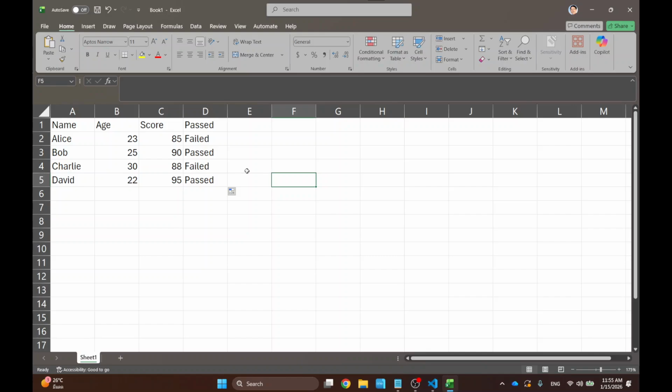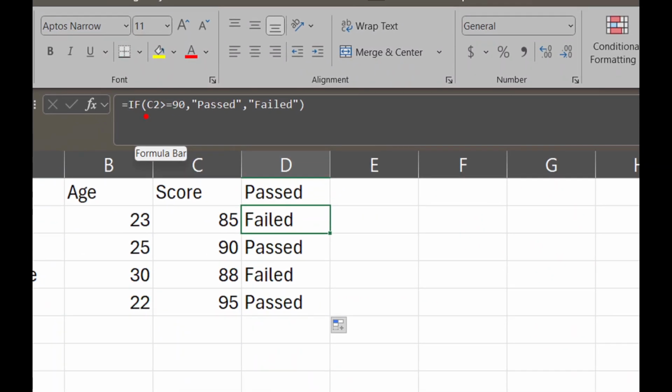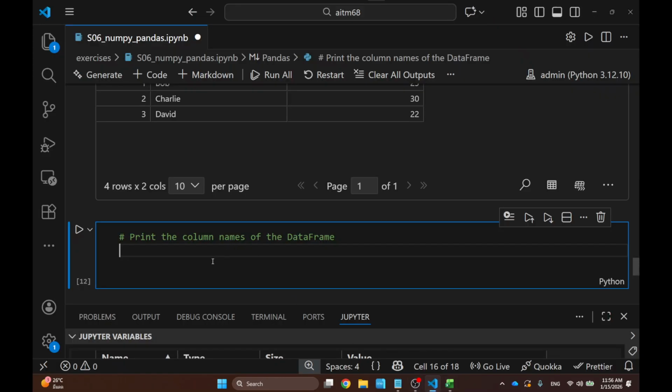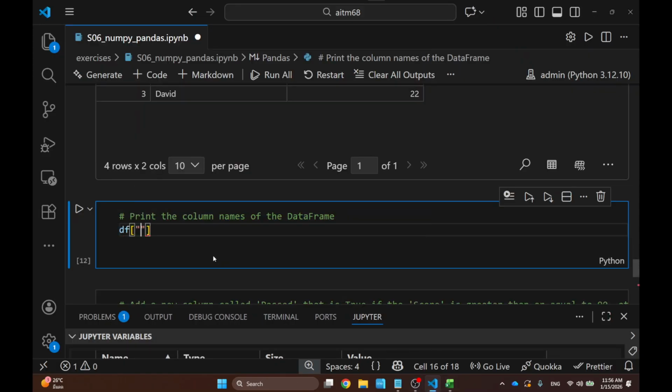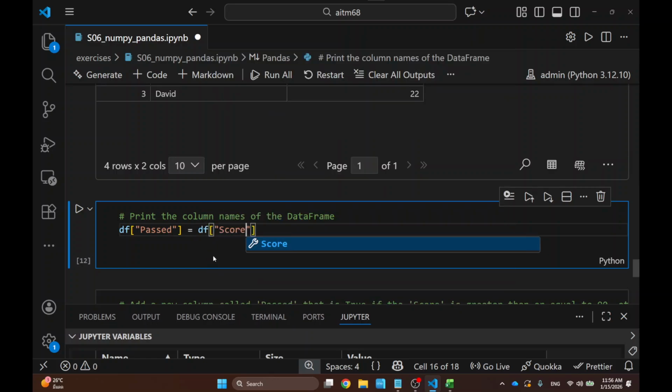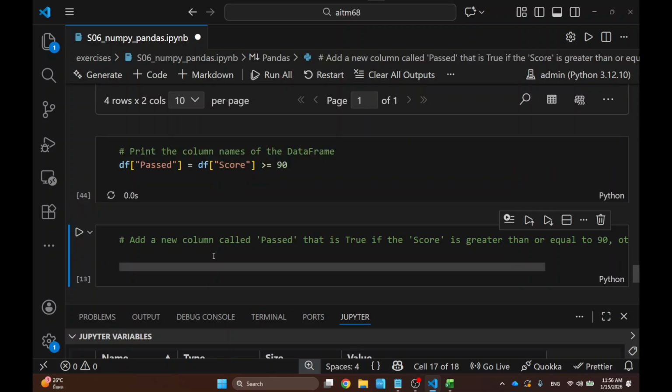I want to do the same thing in pandas, but notice how I write it. Right now, if I look at my formula, C2 doesn't mean anything to me unless you make sure this is correct. But in pandas, you can do something like this. I'm going to say df called pass. So the new column is going to be equal to df score larger than 90. That's it.